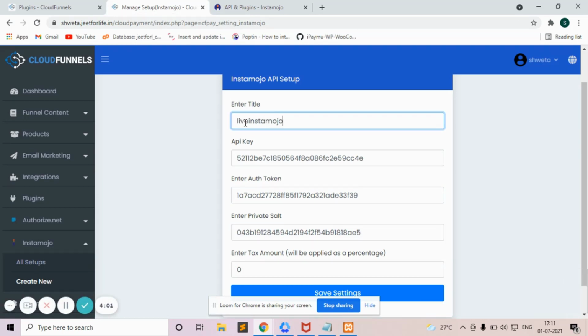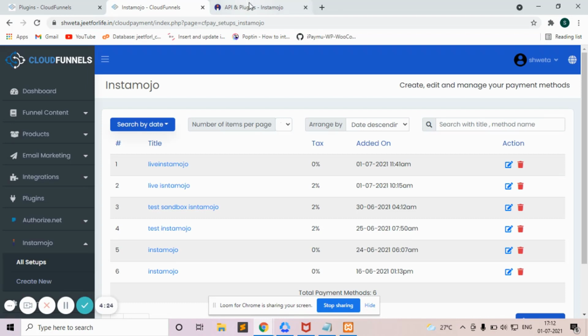Enter in the title. And if you want to add a tax amount, which will be applied in the form of percentage, do so. Then save your settings. Now your live setup is done.